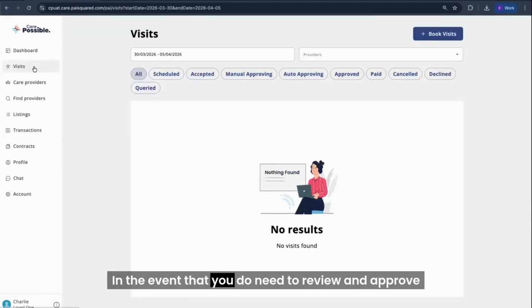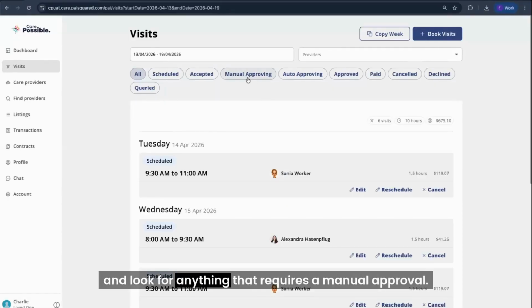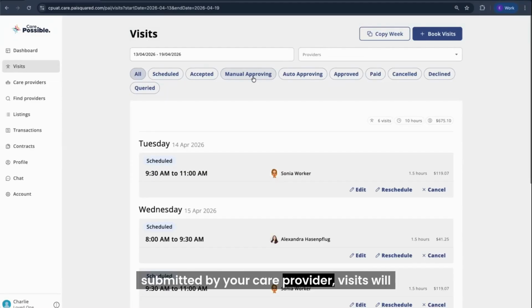In the event that you do need to review and approve something, you can go to the Visits tab, search for your date range when the work happened, and look for anything that requires a manual approval. If there's no differences between what you had initially set up in your visit and what has been submitted by your care provider, visits will automatically be approved so that you don't have to go in and approve something that you've already requested.